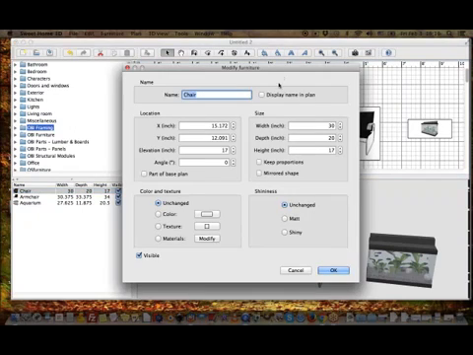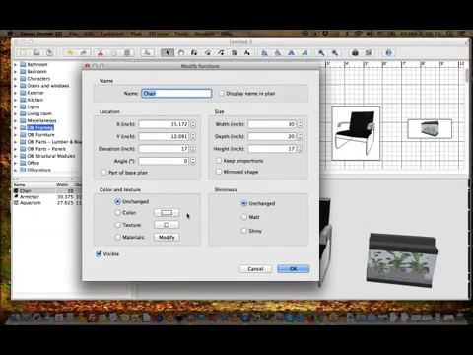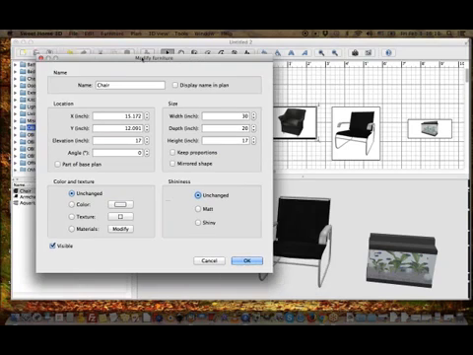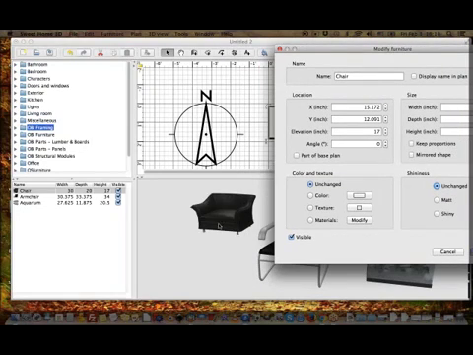Okay, now there's more we can do on this panel. We can change the shininess to matte or shiny. I rarely use this. We can also change the color and texture. For example, my chair here has a couple of colors. There's black and there's gray.